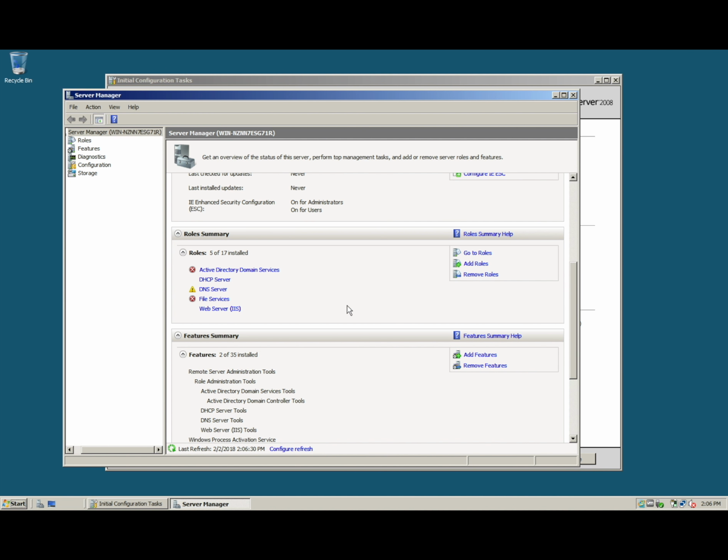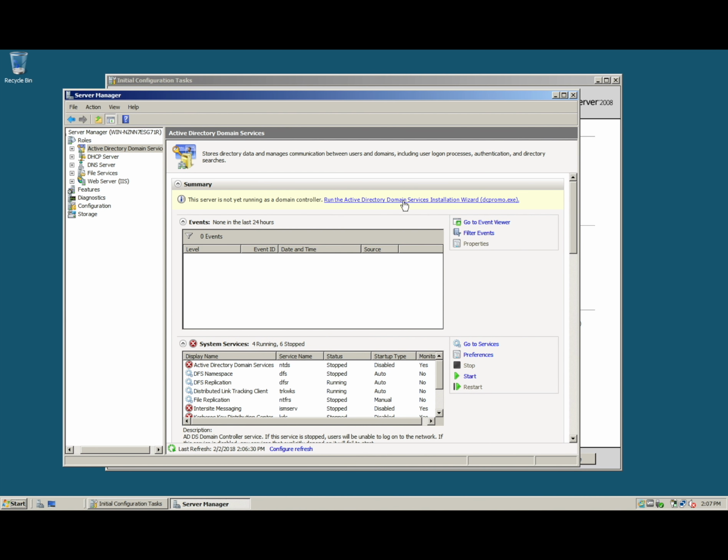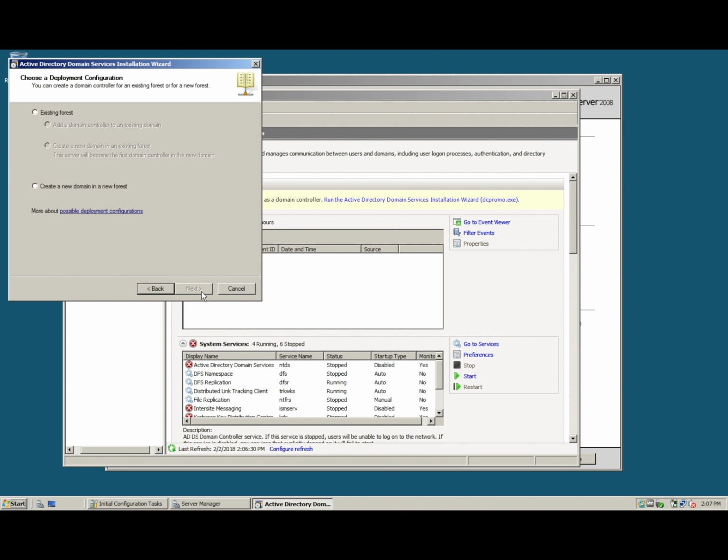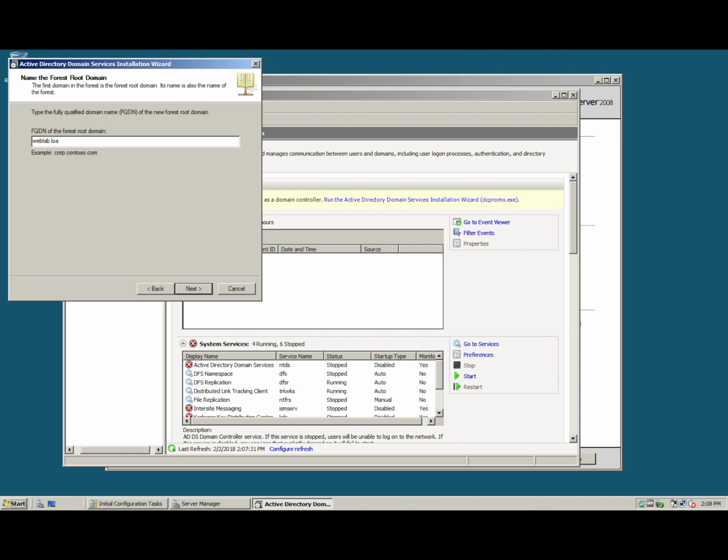The next thing that we want to do is to run the Active Directory Domain Service installation wizard. So we're gonna click next. Click where it says create a new domain in a new forest. We're gonna call it weblab.local. Then click next.